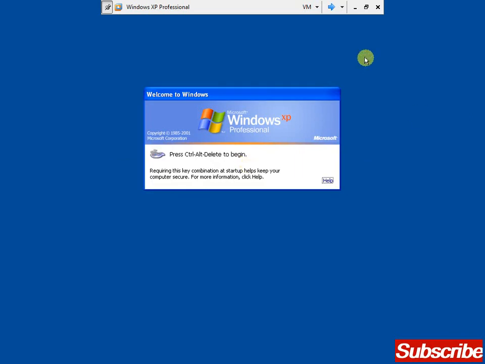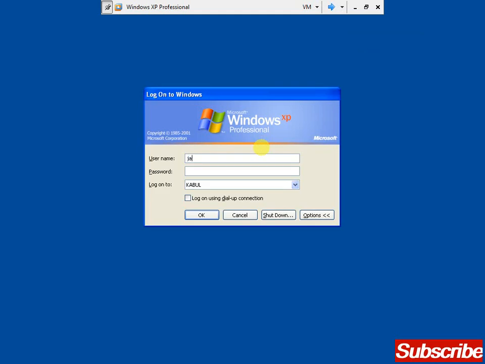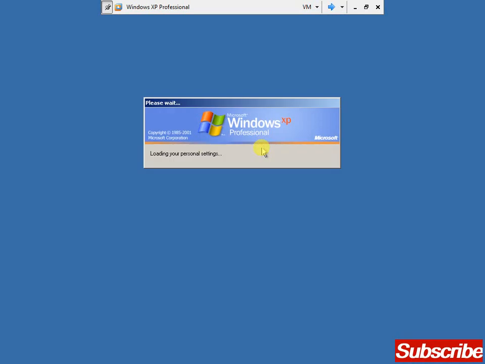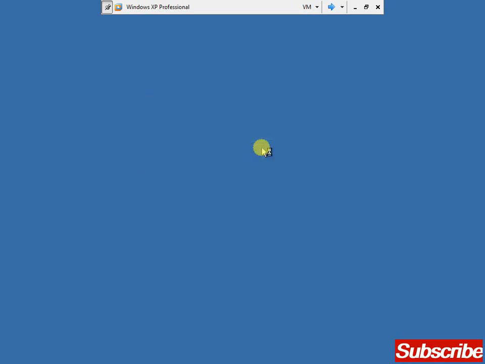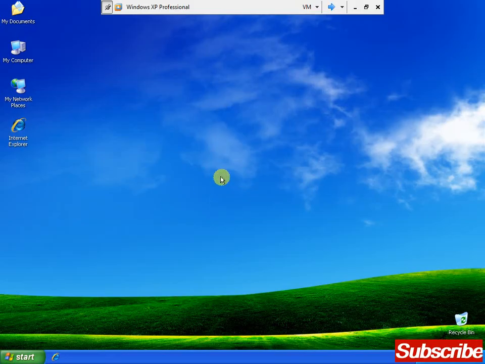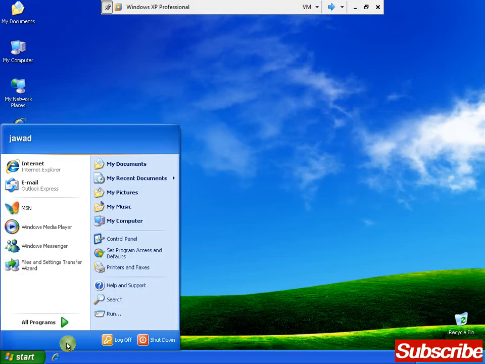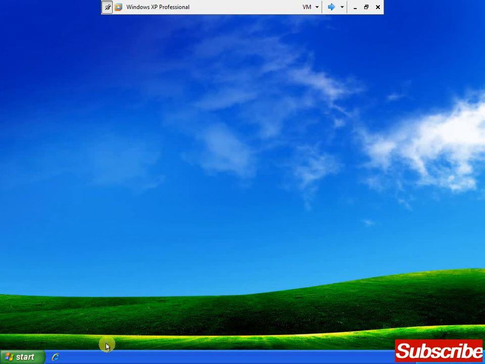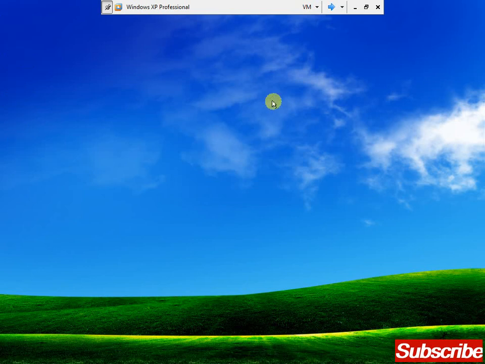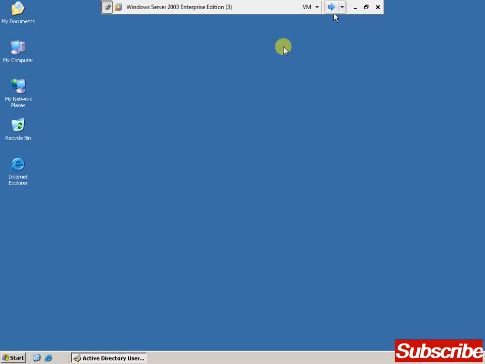Again go over there, and if I'm going to log in with the other user, Jawad is the other user. Now Jawad is going to log in on this computer, but this computer name is client 1, and the second computer is client 2. Now for example, if you want to apply a computer restriction on a specific user, how to do it, just go over there.